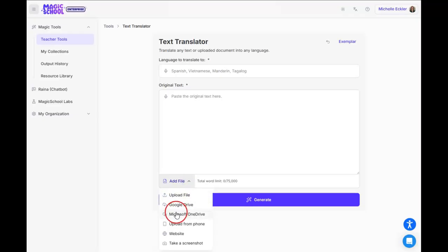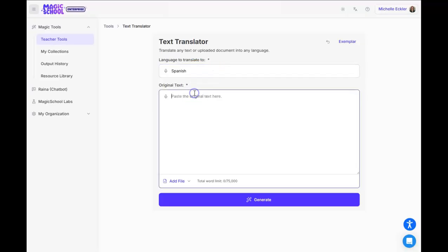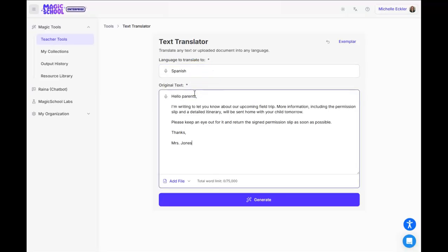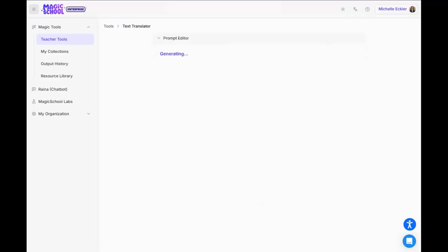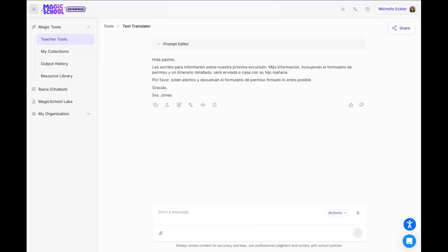You might add a file again. This is a place where you can use Google Drive. You can actually use a website, upload from your phone. But for this demonstration, I am going to convert into Spanish. And I have an email here that is a generic email that might be sent about a field trip to families. I'm going to enter that information and I'm going to click Generate. And just like that, I have a pretty well translated email that's ready to send.